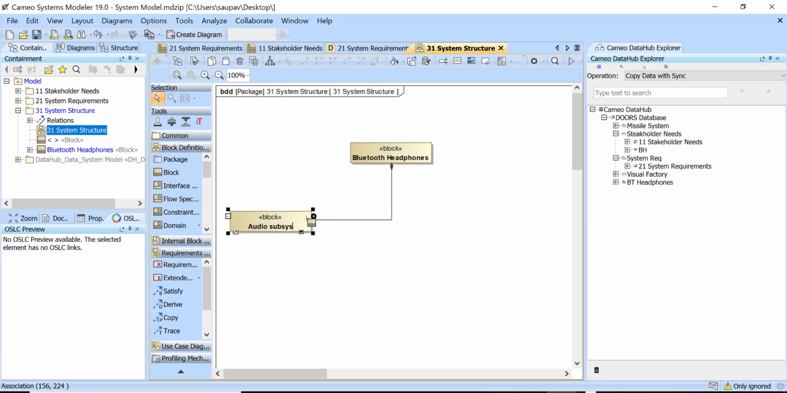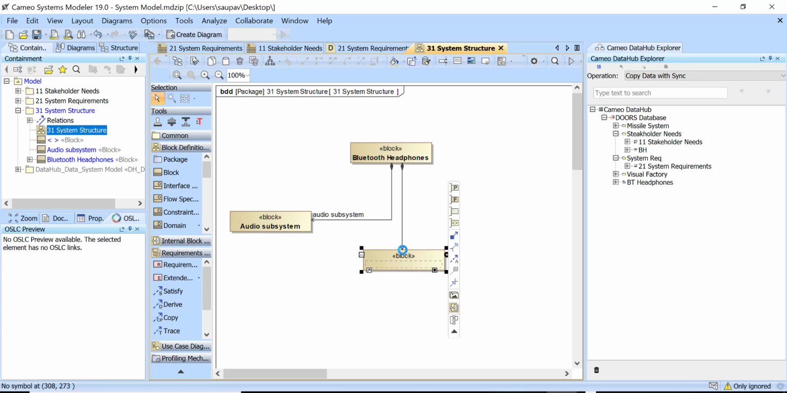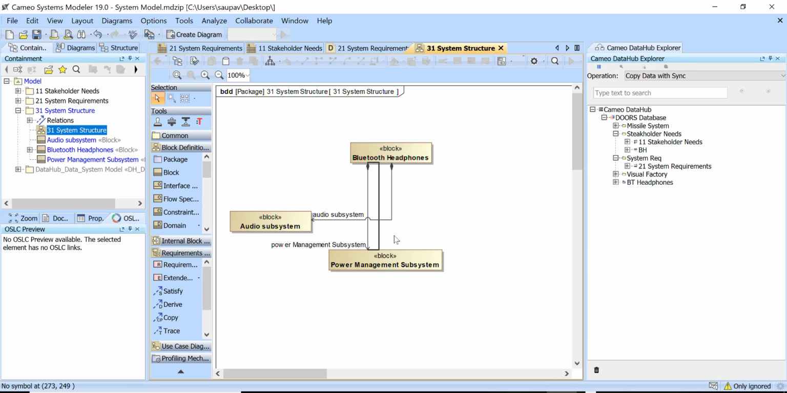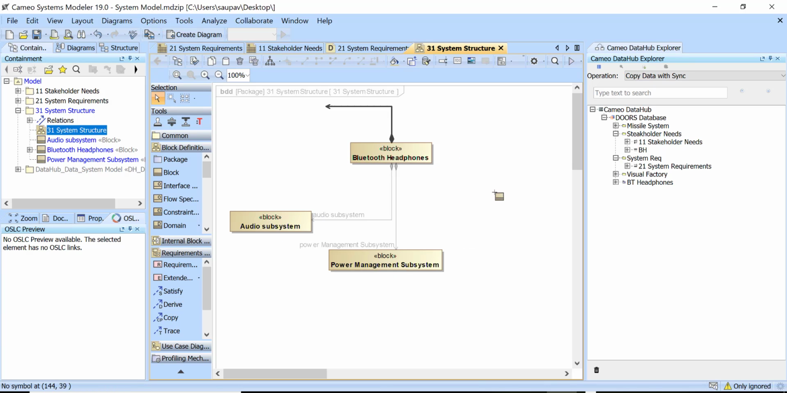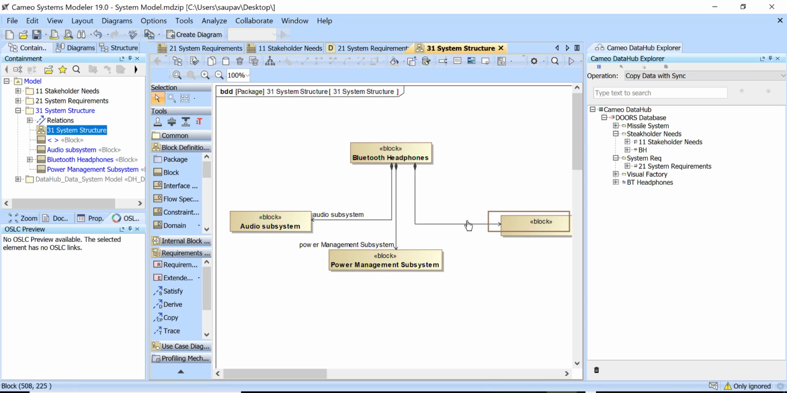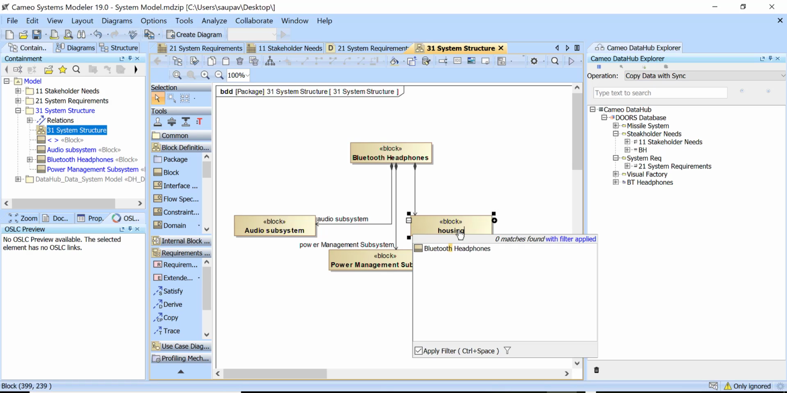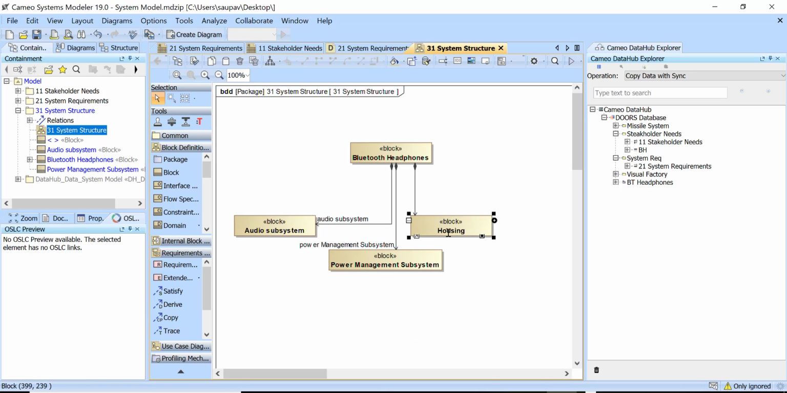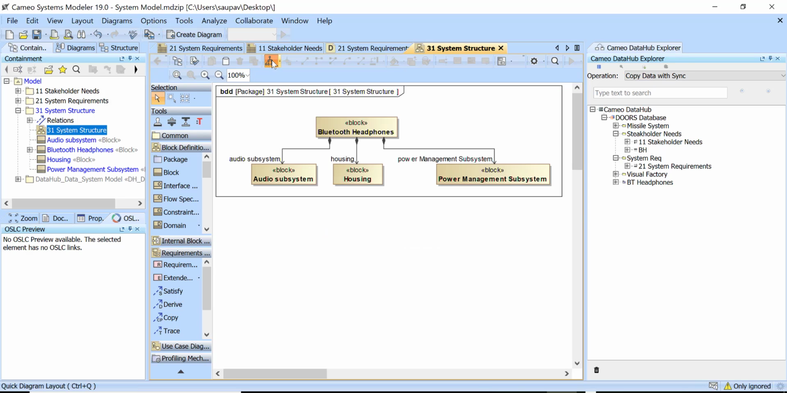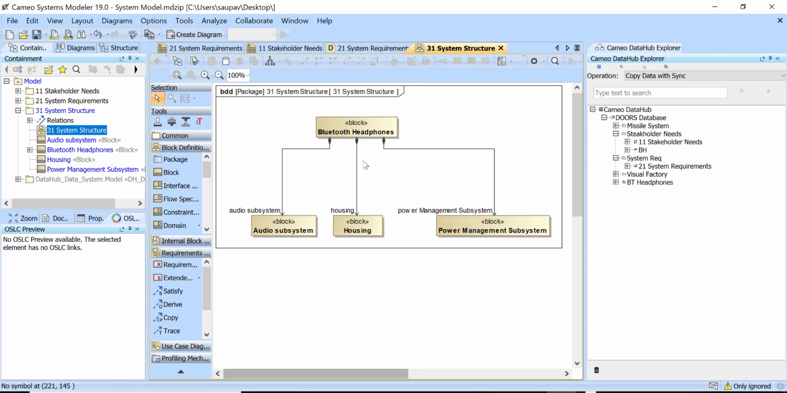Audio subsystem, power management subsystem, and then housing. I can lay out, and I can introduce more space here, and I can model characteristics.